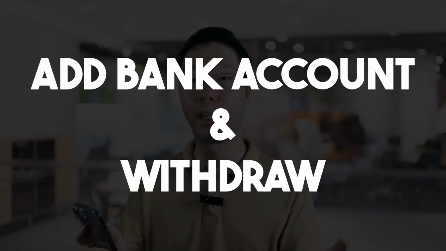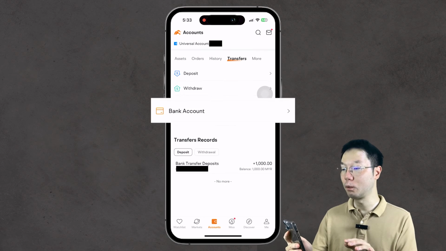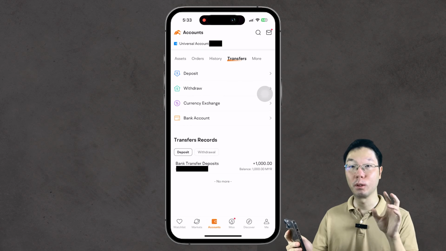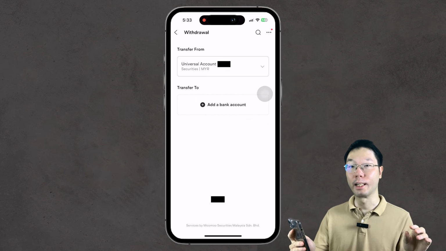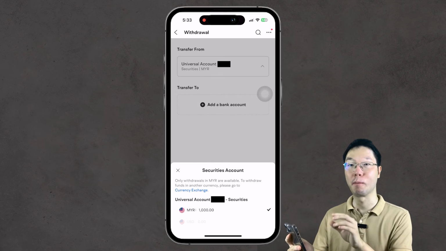You can also pre-save your bank details in the Moomoo app, so that next time when you want to withdraw funds, or maybe when you want to deposit funds into the Moomoo app, your bank details are already in the app here. You don't have to key in every time when you do any transaction. So to do that, tap Bank Account to add your bank detail, and then if you want to do a withdrawal, tap Withdraw, and then you can transfer to your Malaysian bank account. So that's on depositing and withdrawing funds.